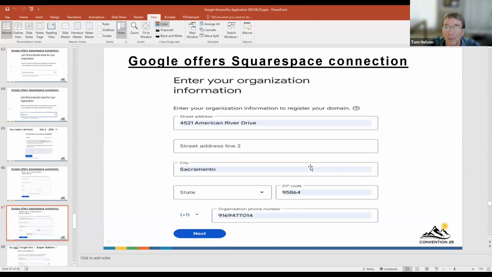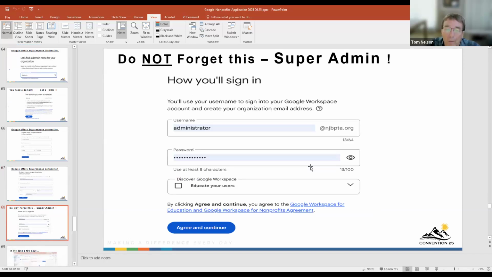So fill in that information. Google, like I said, offers this Squarespace connection. And here now this is important, because when Google actually activates your Google Workspace, it creates the first administrator account, which is a super admin account. And that will be the first and only account that you get. Once you're authorized, once Google Workspace is activated, this is the account and password, the only one that will get you in at the beginning.